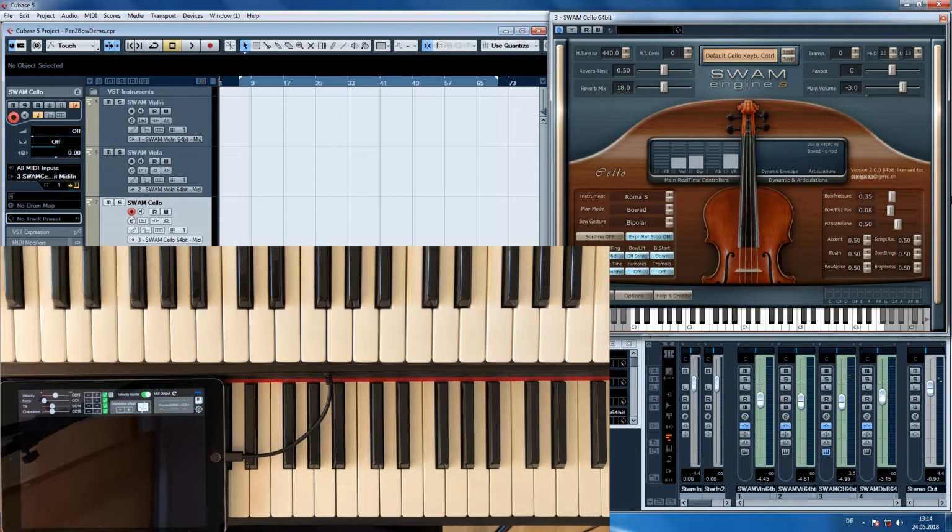The controller assignments are identical to the SWAM violin. Please watch the first video of the series for more information. Let me start with some real-time playing. I will try to perform the prelude of Bach's Cello Suite No. 1. This is a notoriously difficult piece to mock up and even more so to execute in real time.